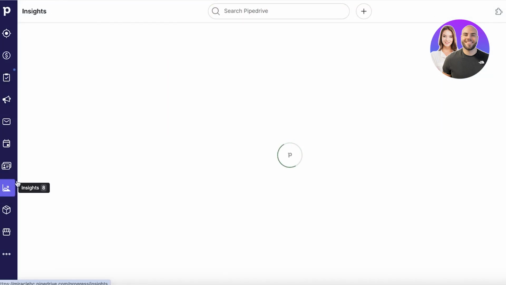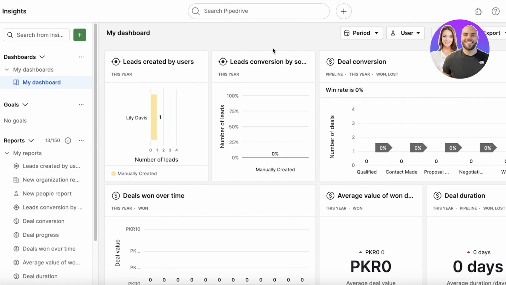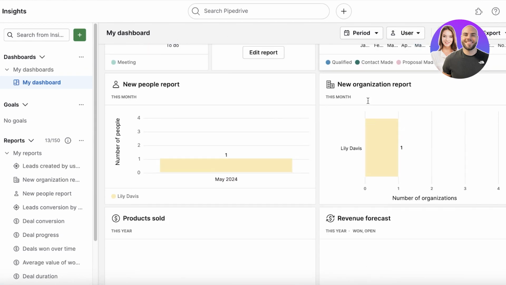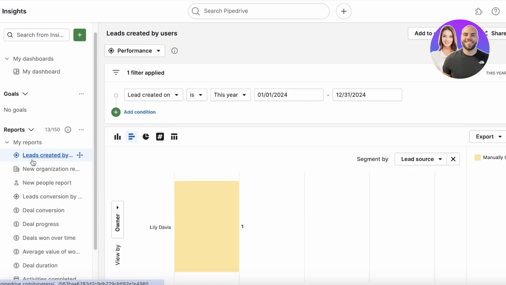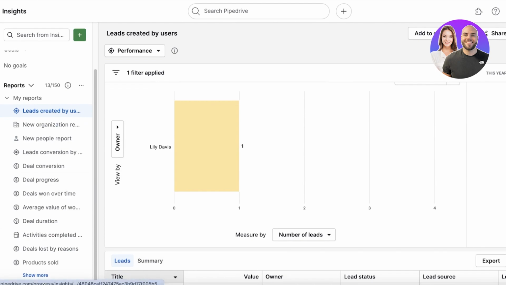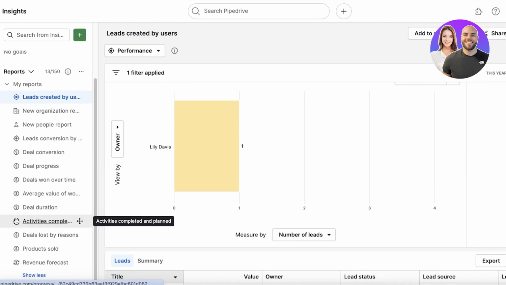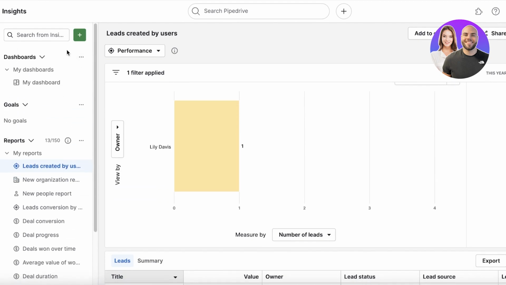Then you have insights. Insights can help you in analyzing whether or not your sales strategies are currently working. This includes seeing the leads you have by users, and you can create different types of data fields over here. So you can go ahead and click on reports on the left, and you will see different types of reports that you can create. You will see there are some sample reports that will be generated. You can click on the add new icon on the top left to add a particular goal, dashboard, or report.